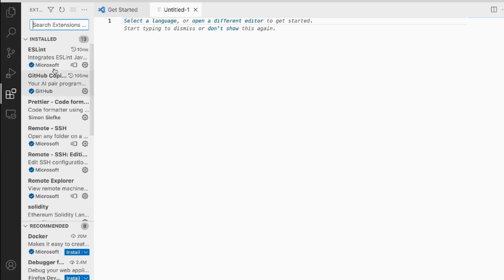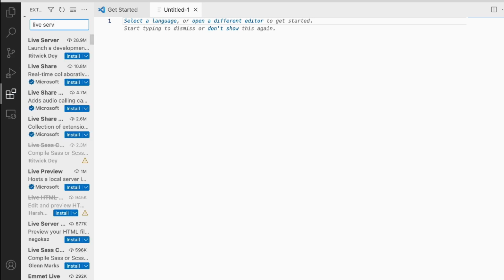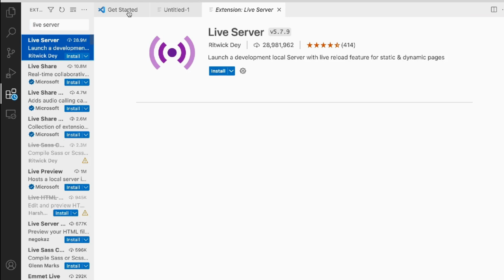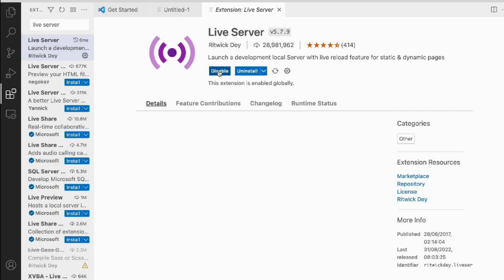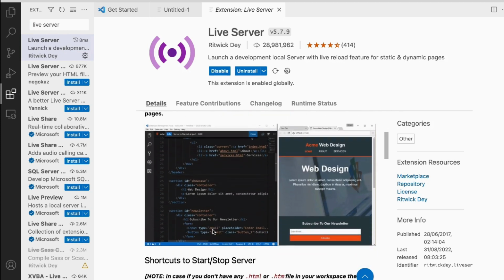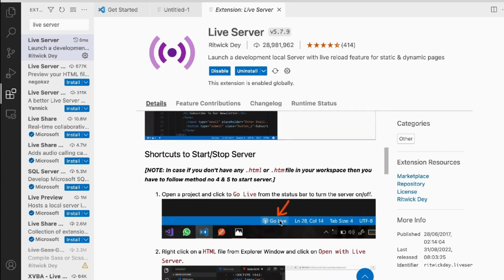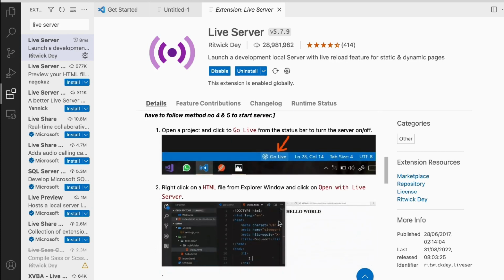So once you have installed VS Code and you are here, you are going to search for Live Server and install this extension. Live Server is going to help us run our HTML pages right in our browser without any effort. Just click on Go Live and it's going to run our HTML page in the browser.